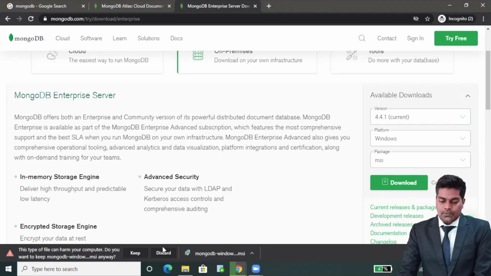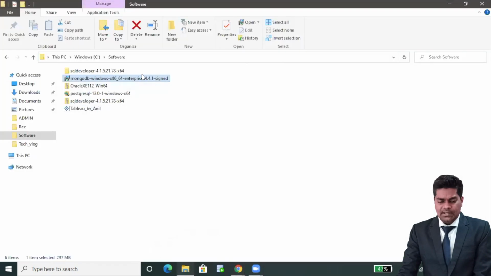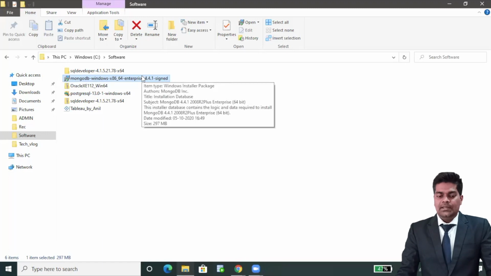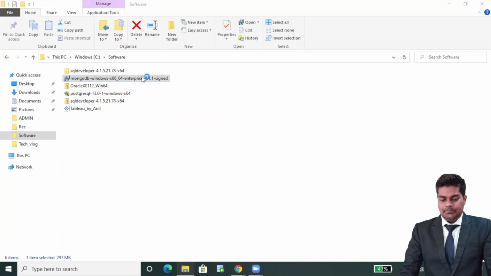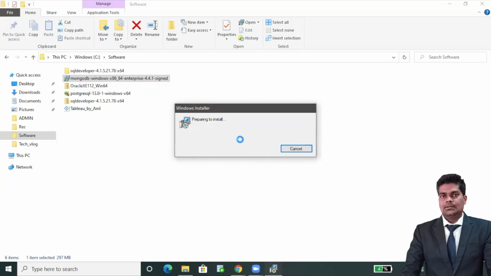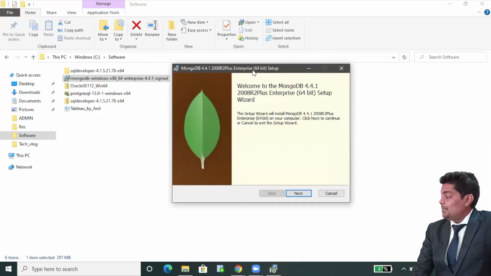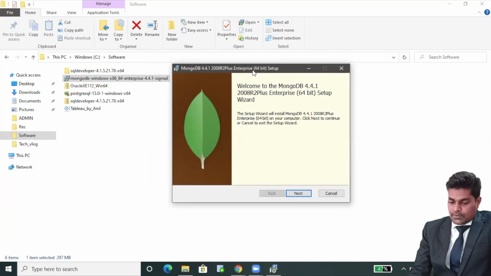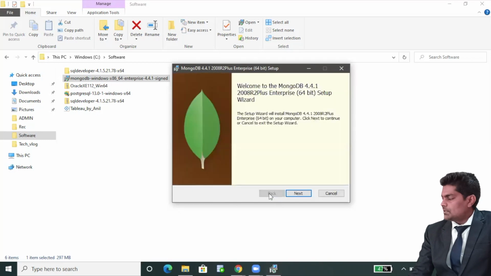I have already downloaded MongoDB. It's only 297 MB. And then double click on the setup. Now the Windows installer is appearing. Okay, so this is the welcome window of the MongoDB installer. Click on next, accept the terms and conditions of the license agreement, then click on next.